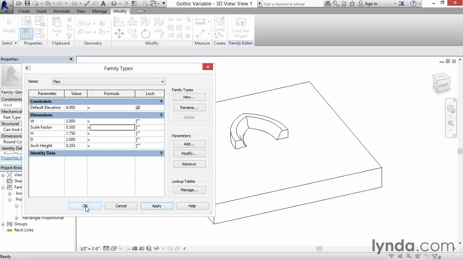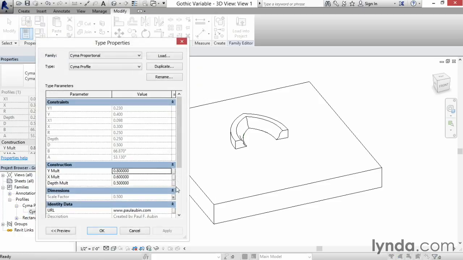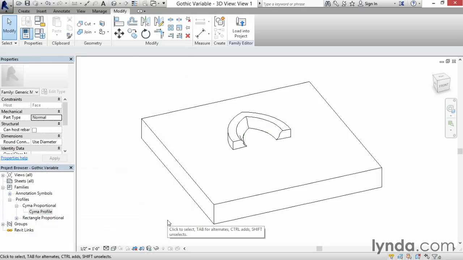Now, if you want to, you can come back into here, go back to Type Properties, and link up these additional parameters as well. Or if you don't need to change those as frequently, you can simply modify them here. For example, if I wanted to increase the depth of this profile, I could go to 0.75 on the depth multiplier. When I click OK, the shape will get a little bit deeper, but still maintain the same proportions for the curve. So you're giving yourself the flexibility to be able to change the multipliers on the fly through the type properties, or change the size of the whole thing using the scale factor property.